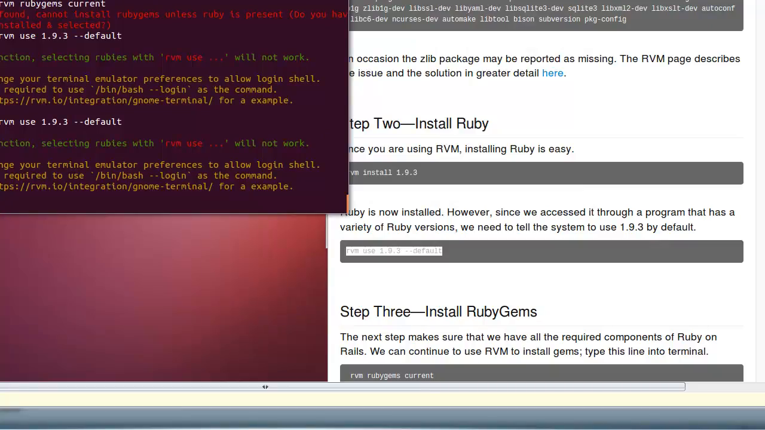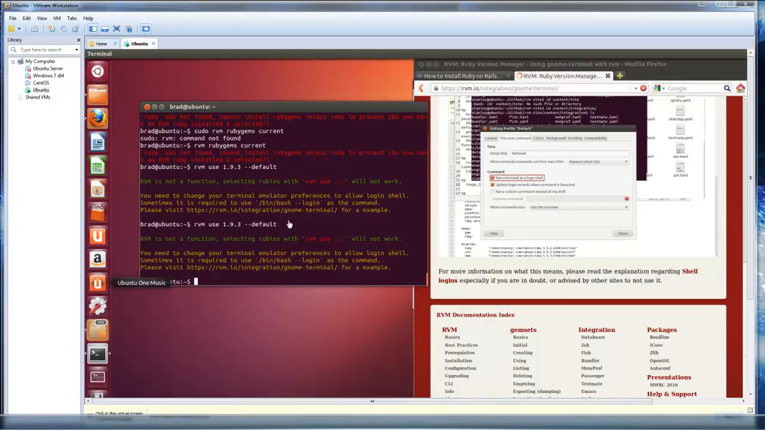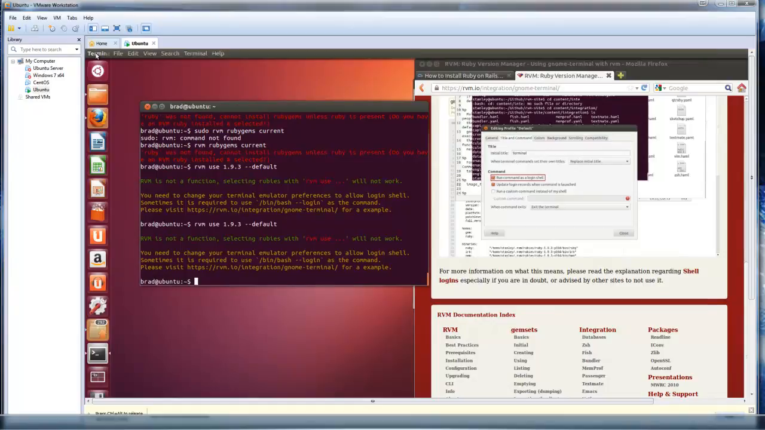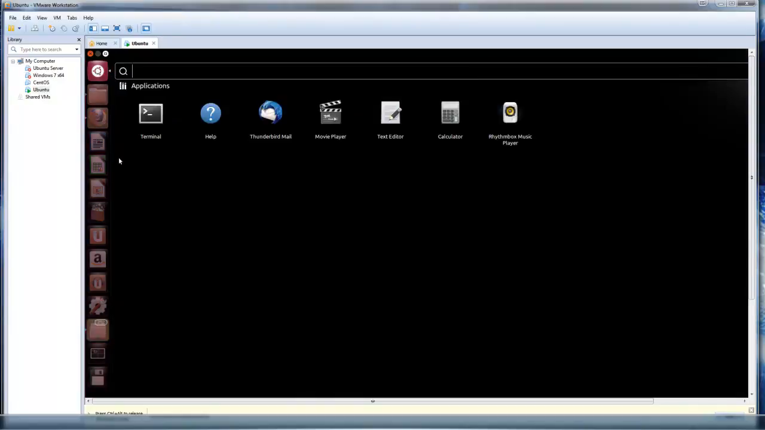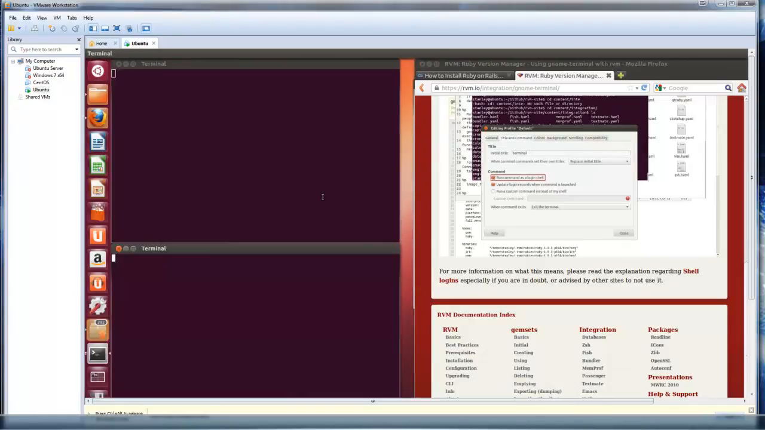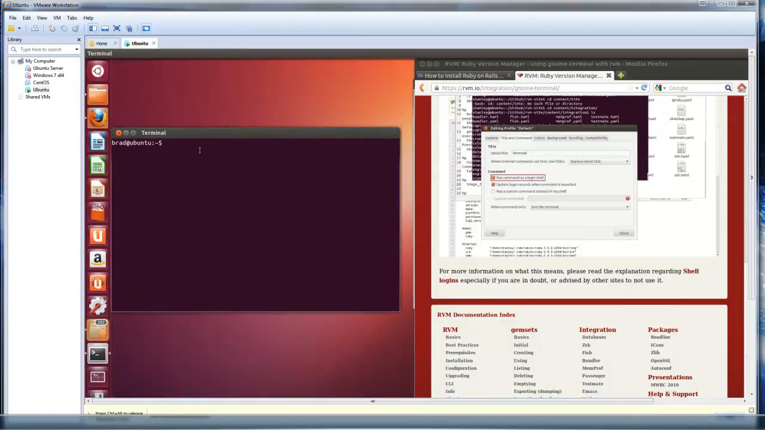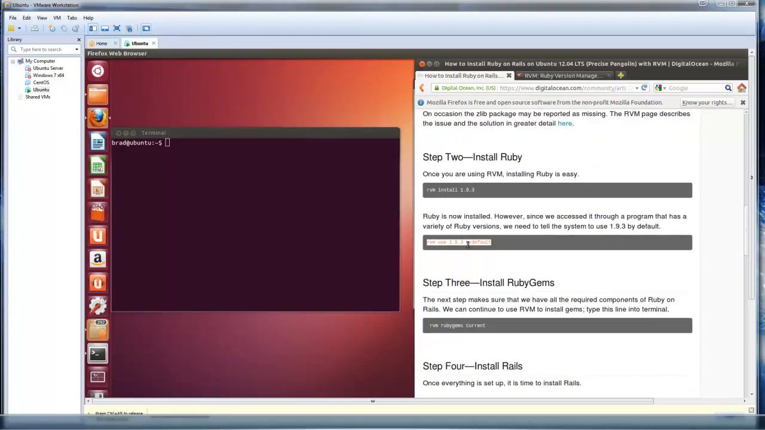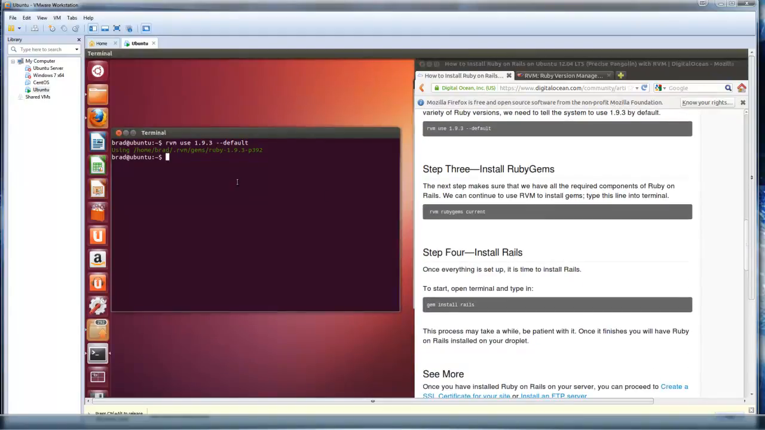Alright, I'm going to pause the video again and see what's going on. So it looks like I did do the right thing. I clicked run command as login shell, but I think we have to exit and go back in. So let's try that again. Alright, so now we're using RVM, we're using Ruby. Now we can install the gems. Sorry about that.